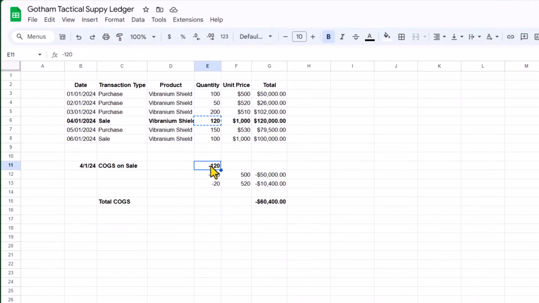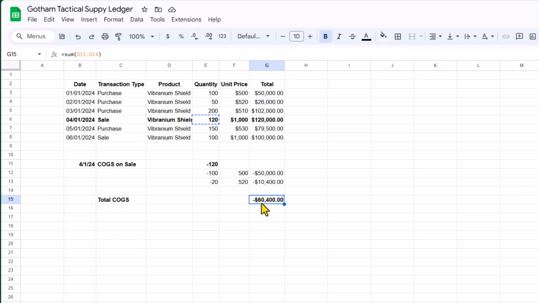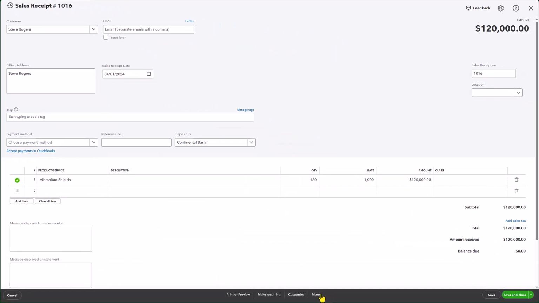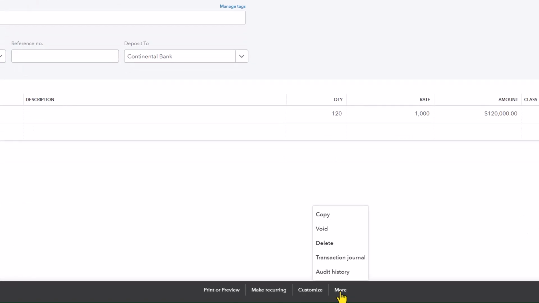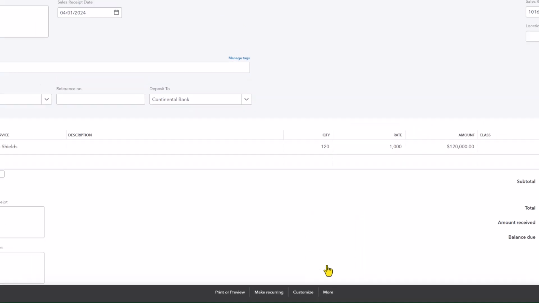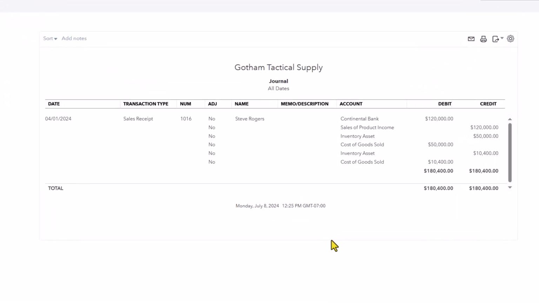Again, here's the total quantity sold. Here's the breakdown in terms of the different levels that we have to record it at. So we've got 50,000 plus 10,400. So the total cost of goods sold that QuickBooks Online calculates for this sale should be 60,400. Here's how you find out. So in the sales receipt, if I click more and click transaction journal, QuickBooks Online will give me the journal entry, which will confirm exactly how it's being calculated.